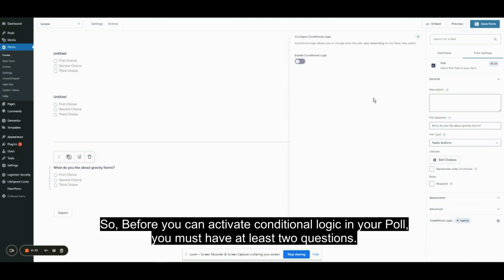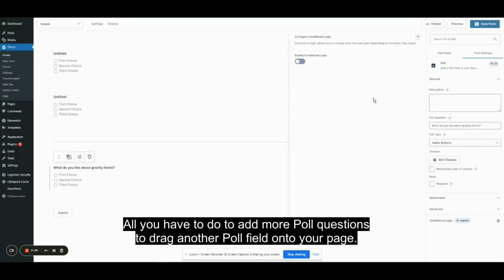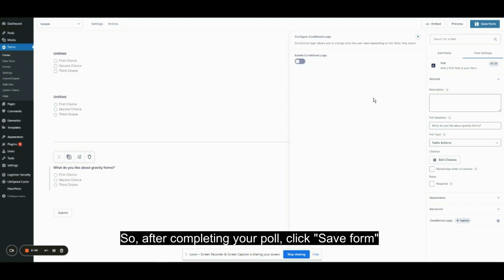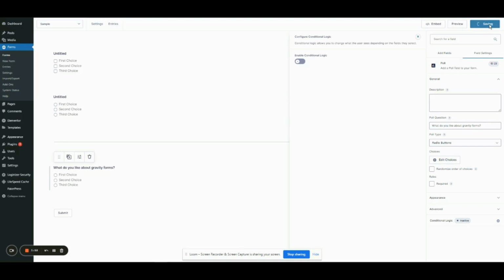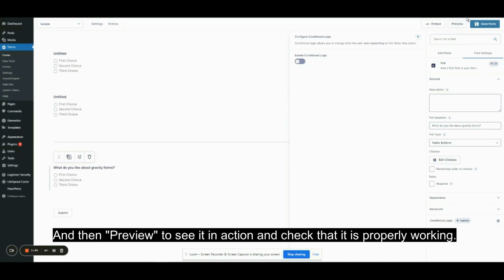So before you can activate conditional logic on your poll, you must have at least 2 questions. All you have to do is to add more poll questions to drag another poll field onto your page. So after completing your poll, click Save Form. And then preview to see it in action and check that it is properly working.